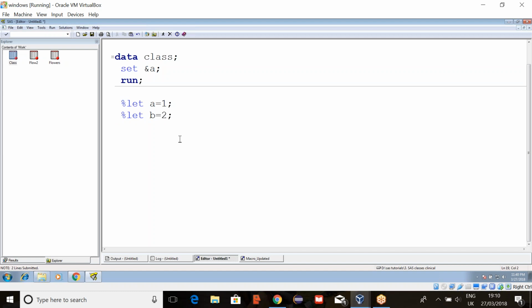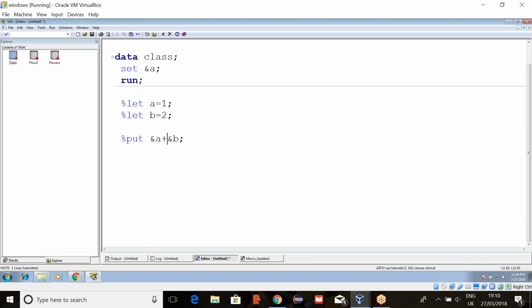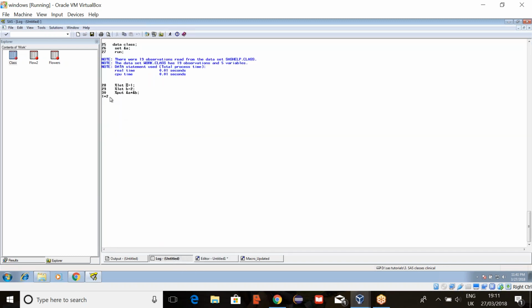Now I want to check the value of a plus b. So I'll write %put &a + &b. In the log window, what will it display? I think it will show 1 + 2. Yes, it will just show 1 + 2, because these are neither characters nor numerics, so it will not perform any calculation. A is 1 and B is 2, so 1 + 2.